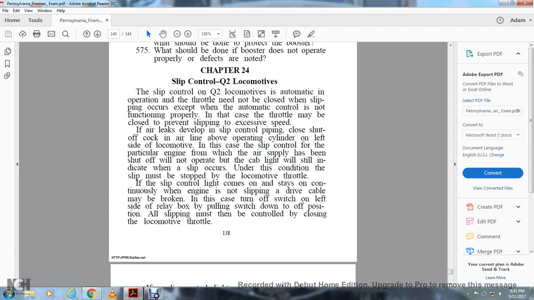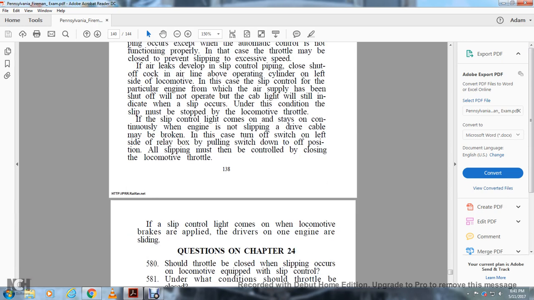In the case of the slip control for that particular engine, the air supply has been shut off and it is not operating, but the cab light will still indicate that slip occurs. Under this condition the slip must be stopped with the locomotive throttle. If the slip control light comes on and stays on continuously when the engine is not slipping in the drive, the cable may be broken. In this case, turn off the switch on the left side of the relay box by pulling the switch down to the off position. All slipping must then be controlled by closing the locomotive throttle. If the slip control light comes on when the locomotive brakes are applied, the drivers on the engine are sliding.